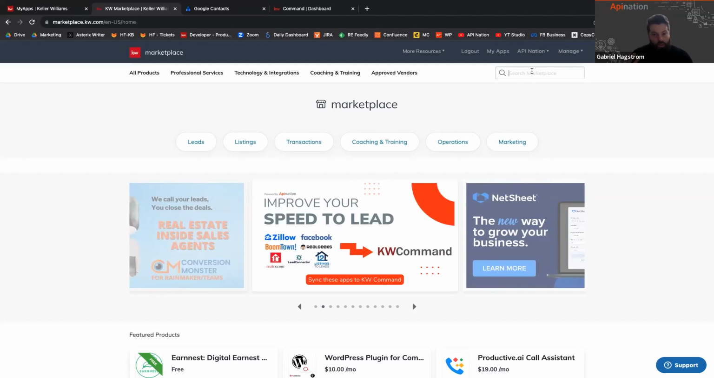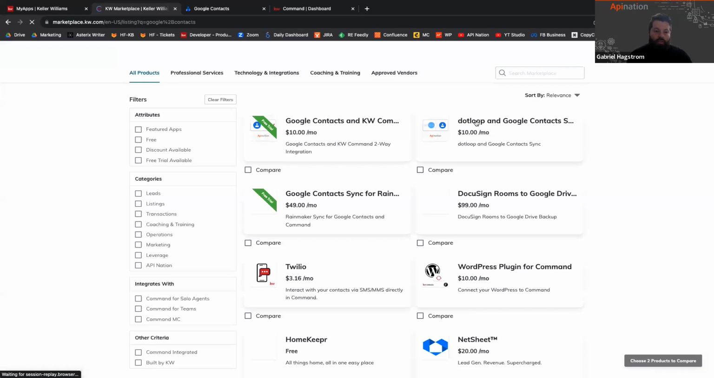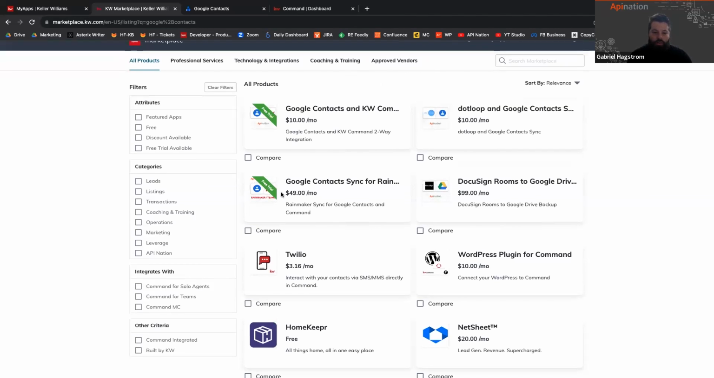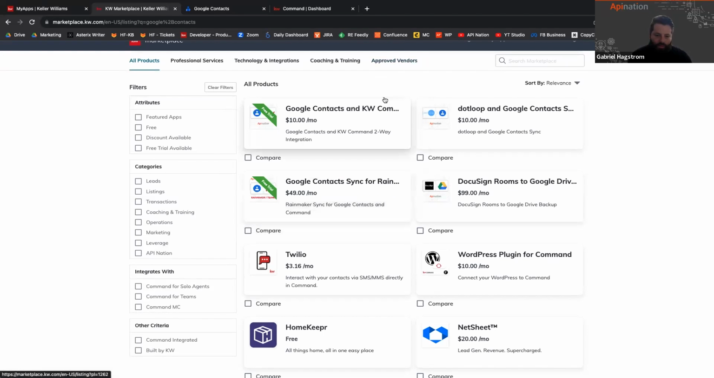To sync Google Contacts, you can just search for Google Contacts here. It's going to bring up a few different integrations. Here's that Rainmaker and Team Sync we talked about last week. Again, if you're not a Rainmaker, don't worry about that. That's a totally different thing.